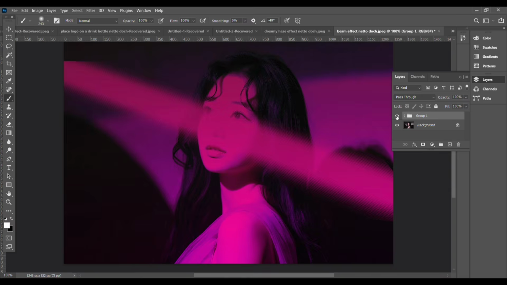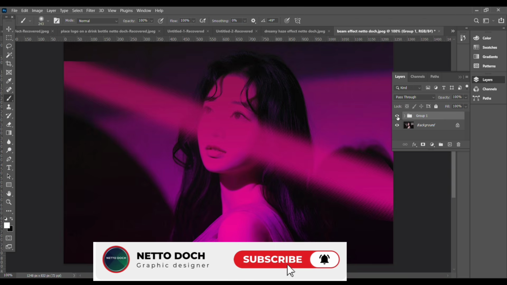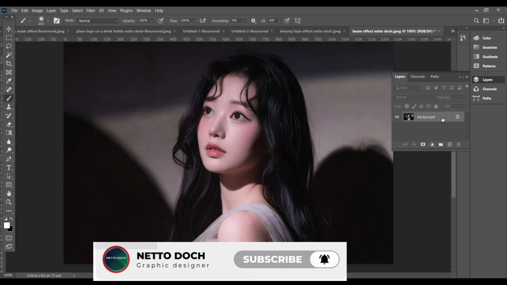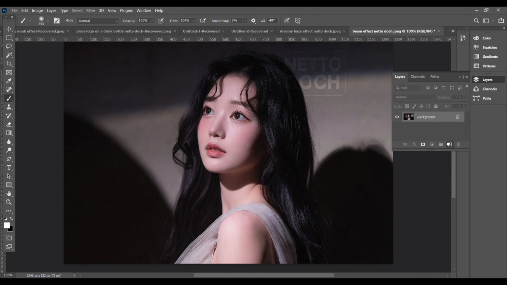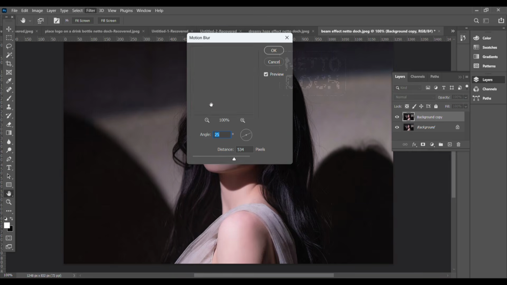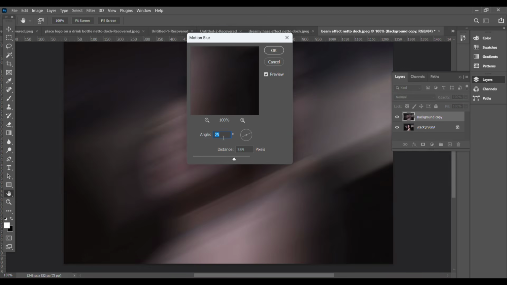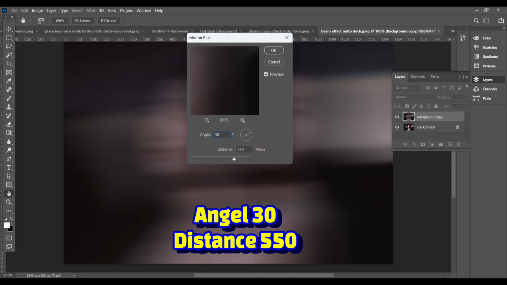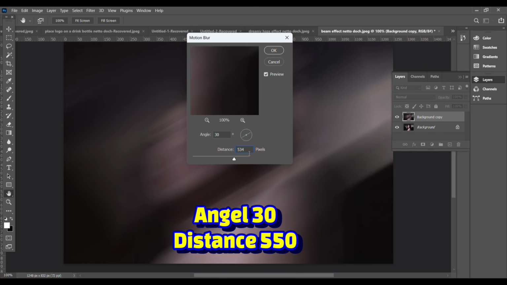Hi guys, how can you create this wonderful light beam effect in Photoshop? First, create a duplicate copy of your image. Then go to Filter, Blur, Motion Blur. Apply these settings. Angle, 30 degrees. Distance, 550 pixels.